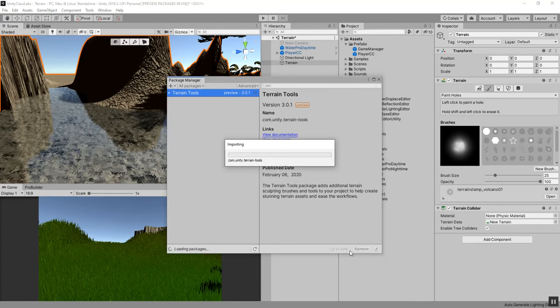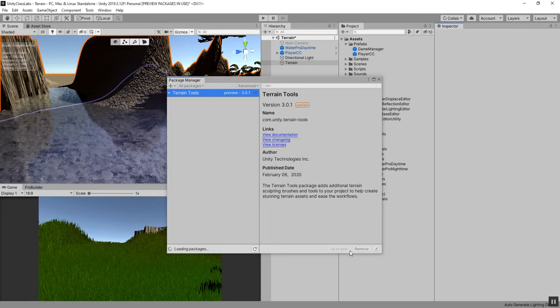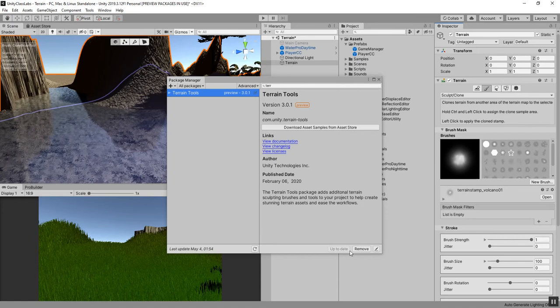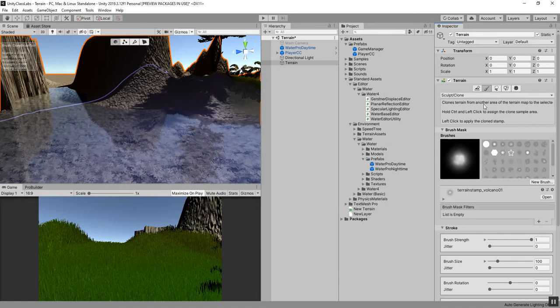And you see how it says preview dash? That means it's not officially rolled into the engine as a package yet. It's going to be eventually added in. And sometimes it could take months, sometimes it can take years for these preview packages to get approved. Alright, so now that this is loaded in, we can close the package manager window.